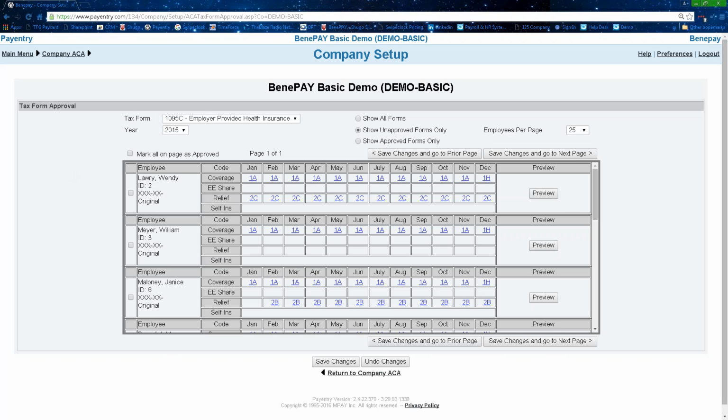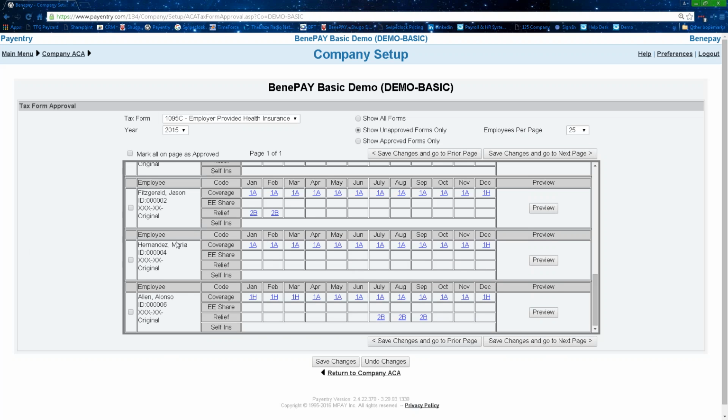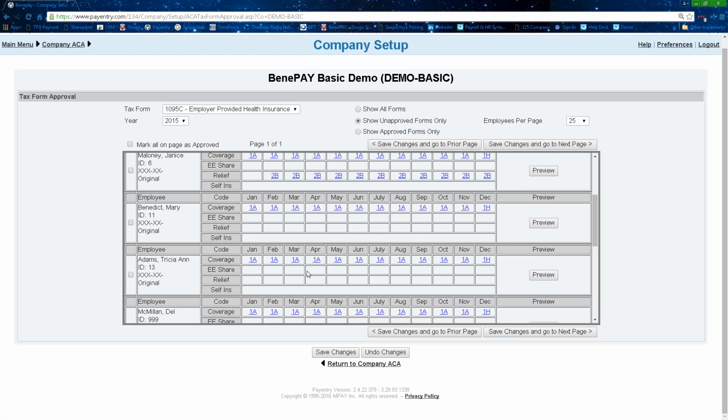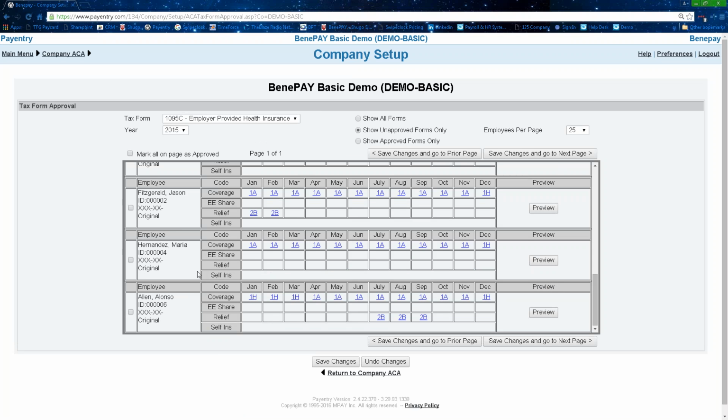Now, if Wendy's 1095-C data looks correct, I'm going to check the box here. This is the approval box, saying that Wendy's 1095-C is correct and I am approving that. Then I would go through my list and approve each of the 1095-Cs. Again, you can view each of them individually or you can view the data just in the grid format. If I run down through the list and everybody on this page looks correct, I can select the check mark to check all of them and say that they are all correct.